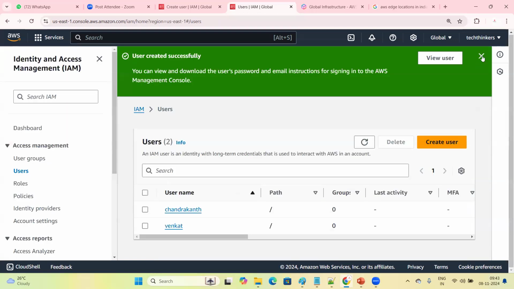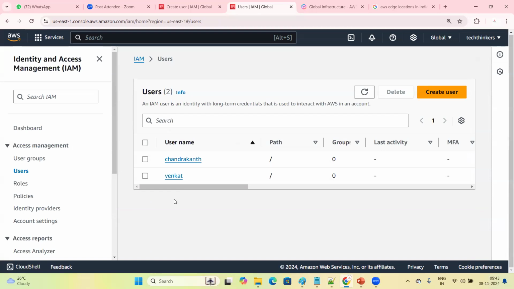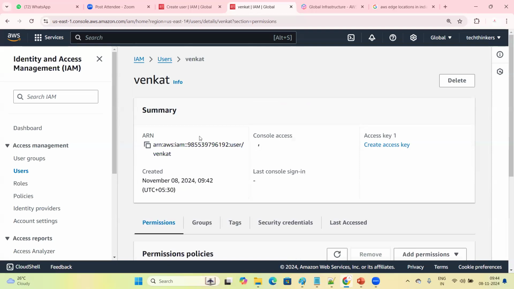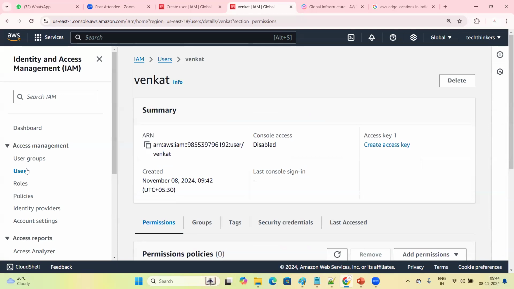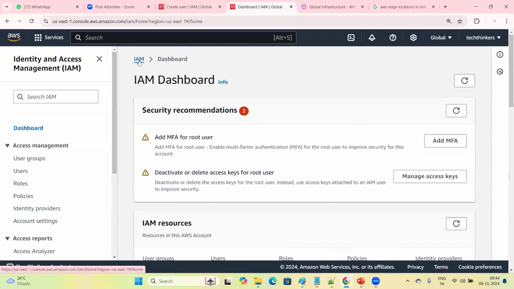For now, we just created users only. I've created two users, Venkat and Chandrakant. These are the two users I have created now. And now for Venkat, let me go to Venkat. Venkat is going to work on the EC2 service. And you know one thing, if a company is recruiting some people, otherwise you can understand, I can put it in this way.